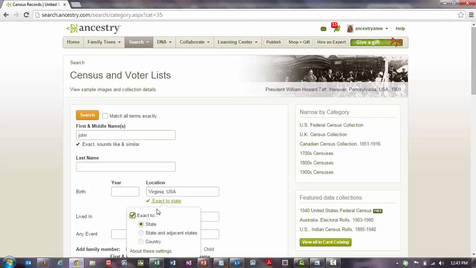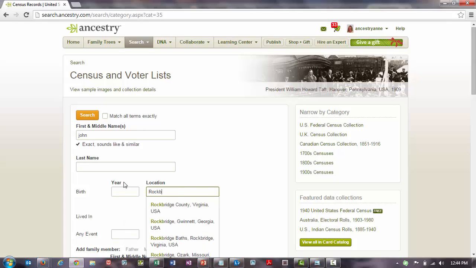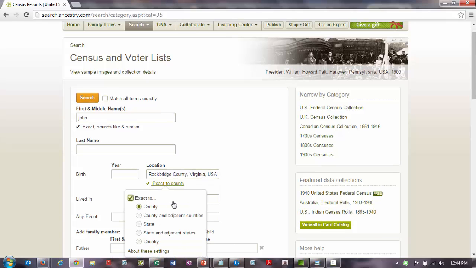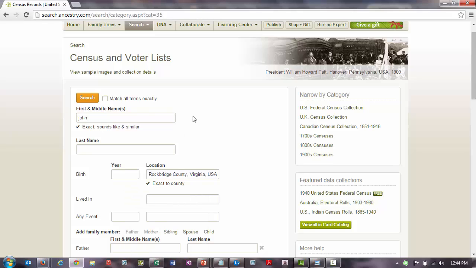When you have a state, you're only going to have state and adjacent states. But if you entered a county, it would be different. Let me show you. If I type in Rockbridge County here, you notice that I will have more of the actual filters that I can use. Some people like to start small and move out, and if you're one of those people, you can choose match all terms exactly.